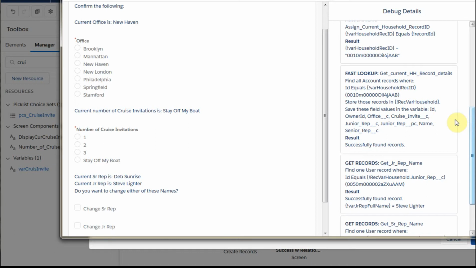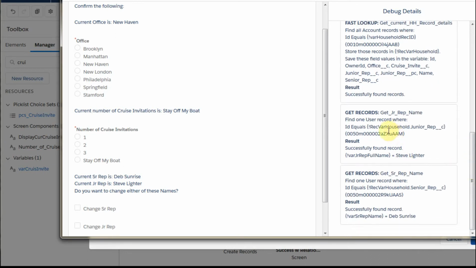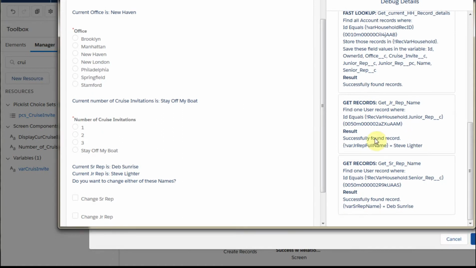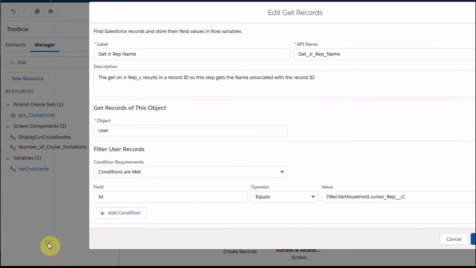It did find the record based on the record ID that should be familiar from the hack that we did earlier. And then it's going out, and you can see the record variable household junior rep associated is just a record ID. So what we do is go out and get the variable name, which shows up here. Then we're going to go out and get the senior rep, and then we're going to display.